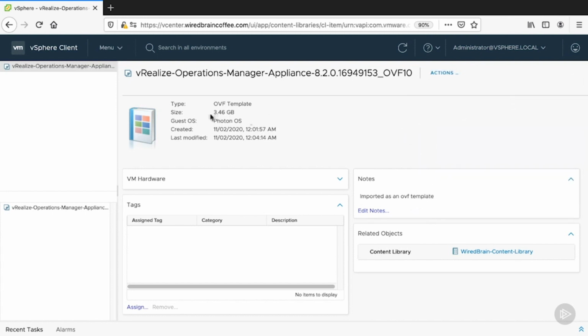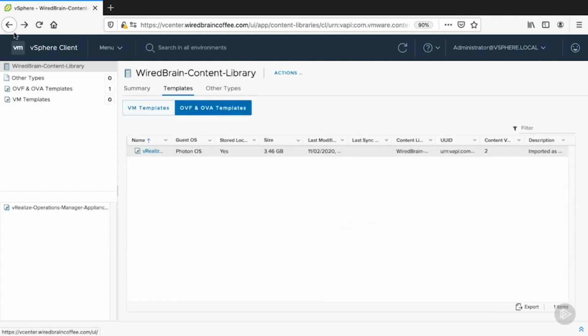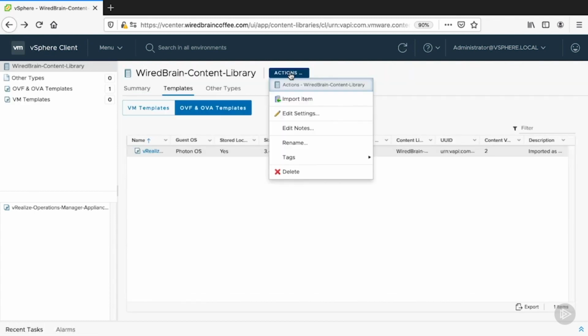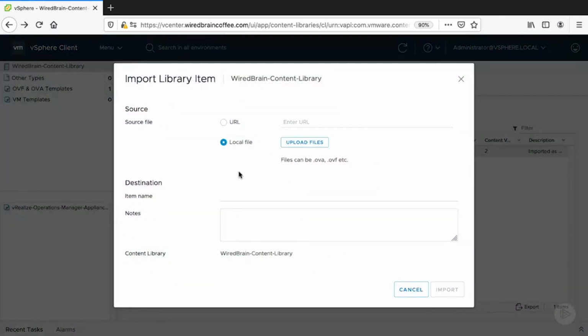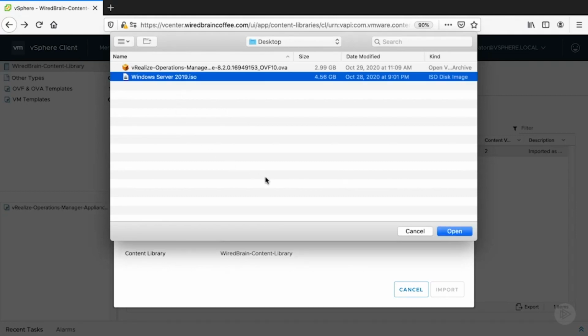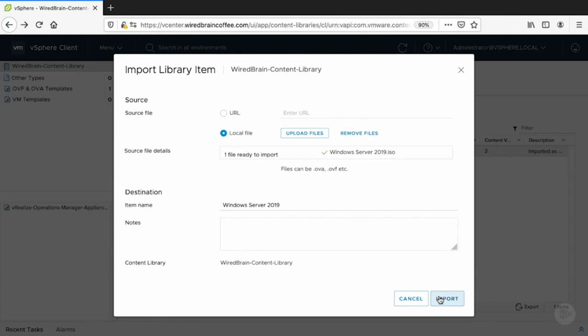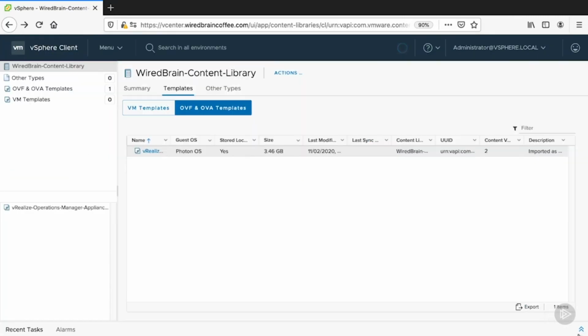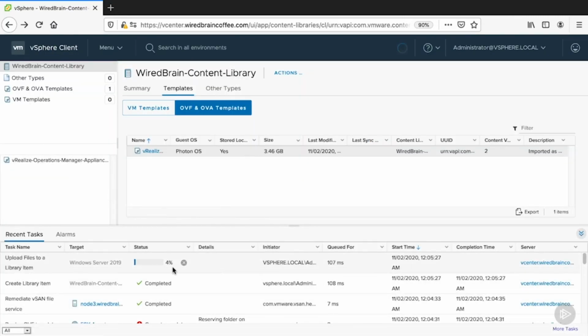Now let's import our second type of content library object. I'll go back into Actions, click Import Item, select a local file, and this time we'll import the Windows Server 2019 ISO image. I'll click OK and import. Let's check the status of the import. And again, we'll give this a moment to complete.